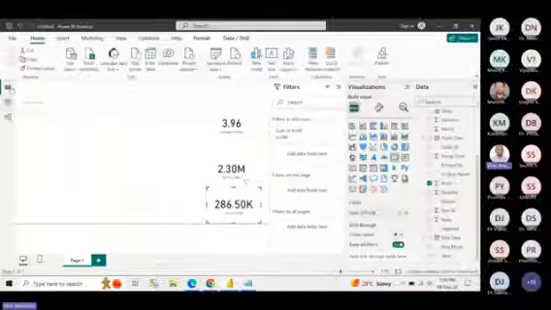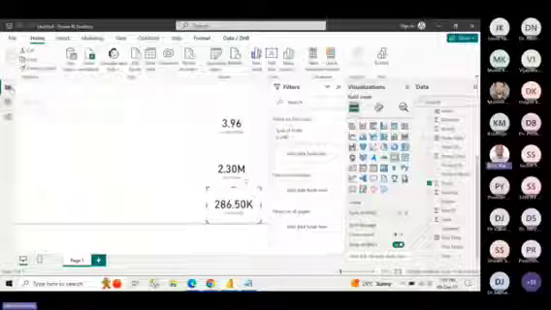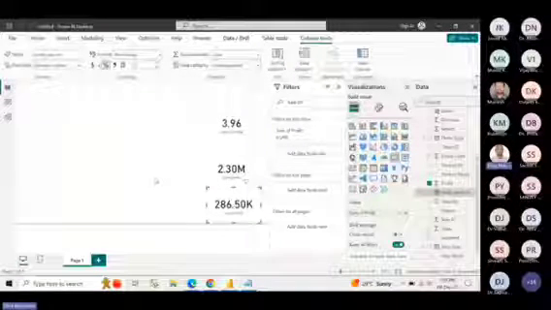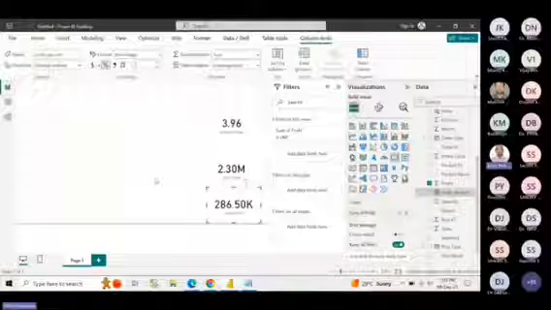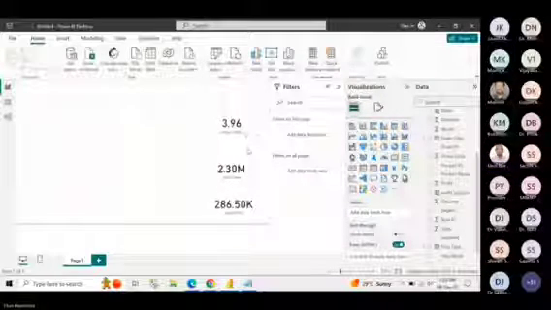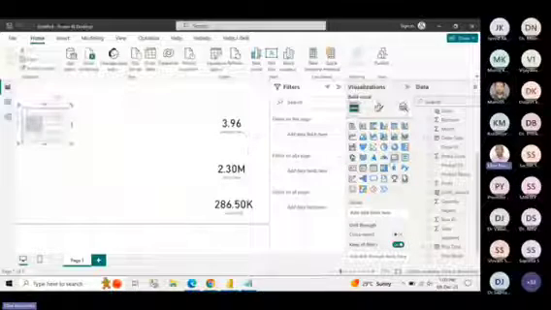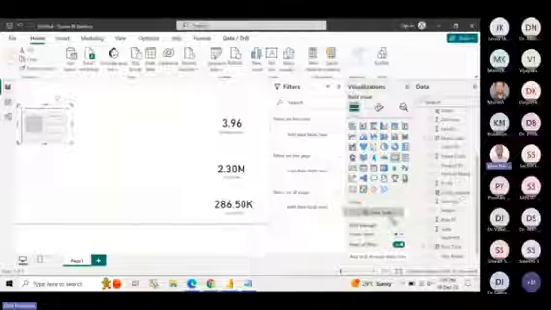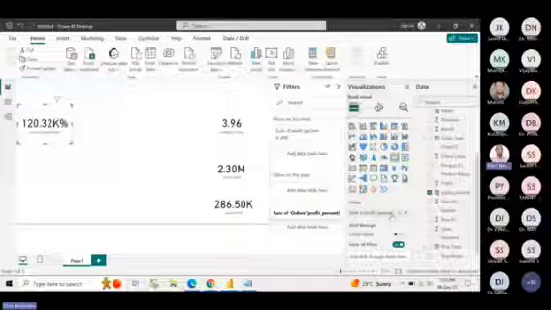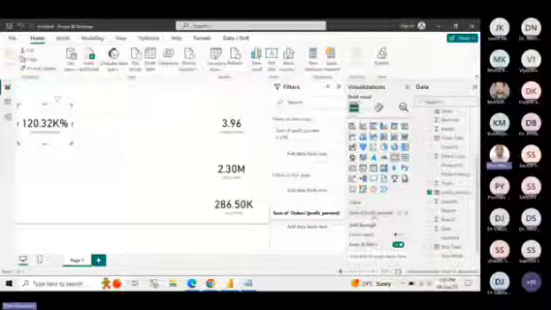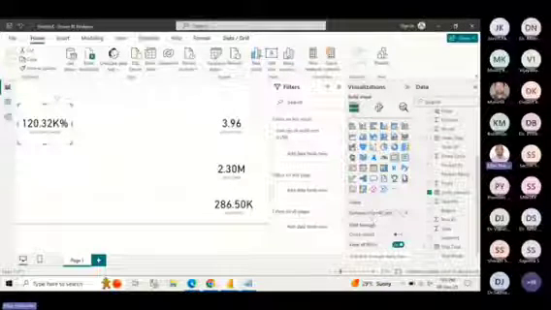Since it is a numerical column, again quickly I'm going for a card visual. Click on the white space so that all the charts will be placed properly. And now click on the card. Just click on this card. And now go to the profit percentage column and supply it to fields. Now it is showing me the sum of the profit percentage. I don't need the sum operation, I need average. So just select average and see here.